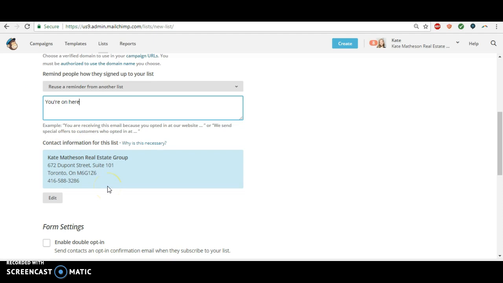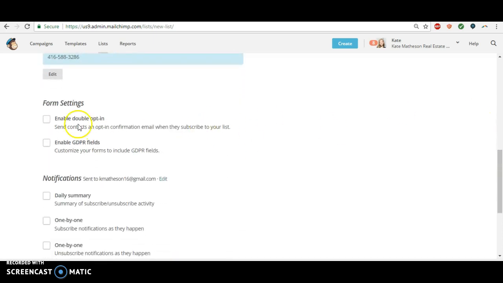You're on here because you want more for free, and opted in on your initial intake form. Honestly, anything. It'll have your address. I like to not enable this.